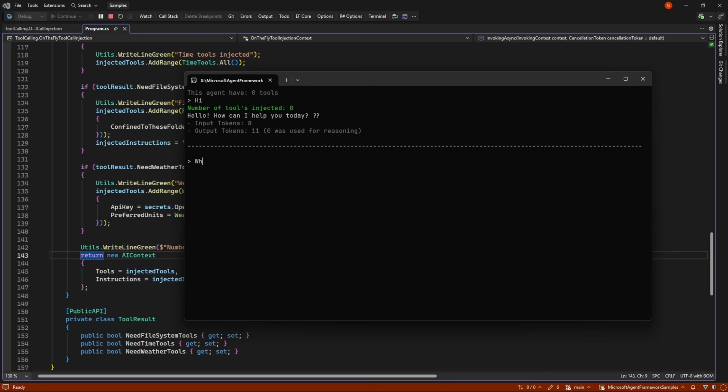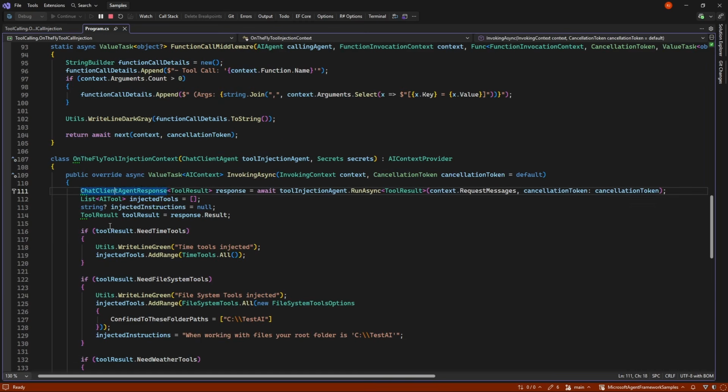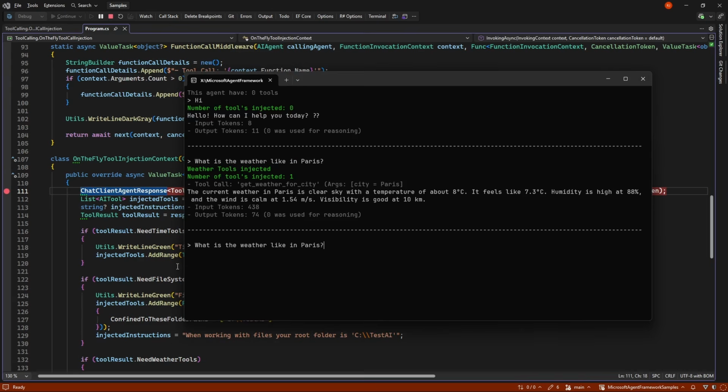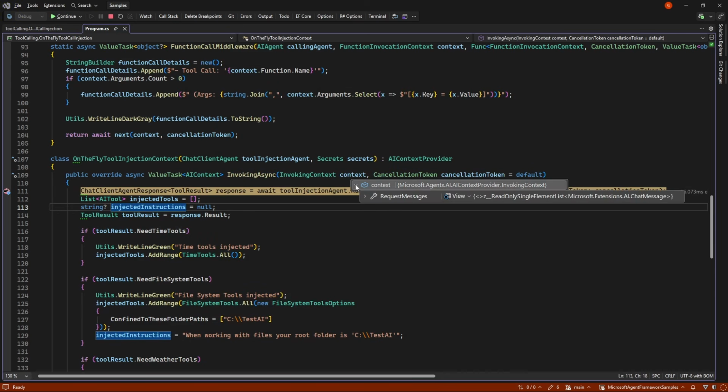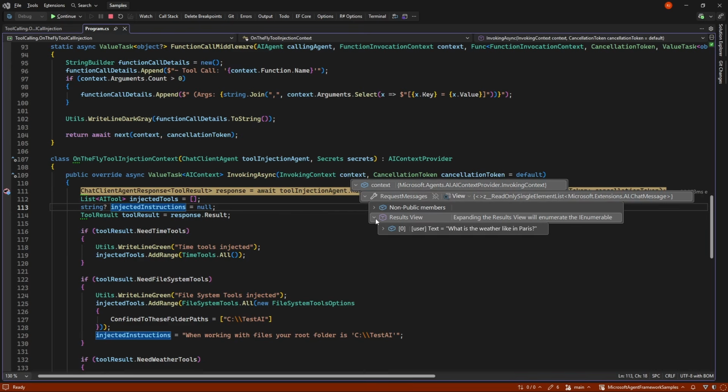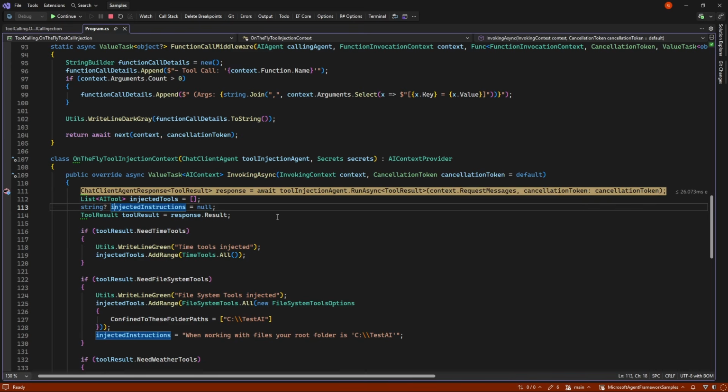But if we say, what is the weather like in Paris? Oh, I removed the breakpoint. Let's do it again. So there we go. So now the context is still only what we just sent. What is the weather like in Paris?